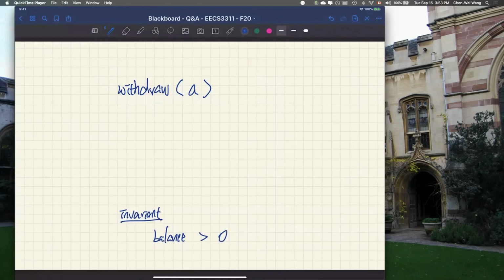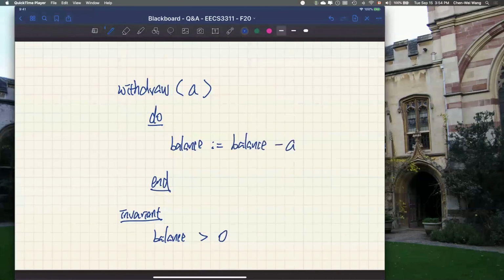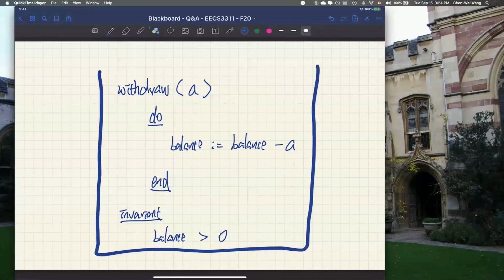So let's say here withdraw, and also do an end. And then you will simply say balance is assigned to balance minus the amount. Let's say it's a correct implementation. So this is the supplier side that we're going to have, and then we'll look at the client side separately.